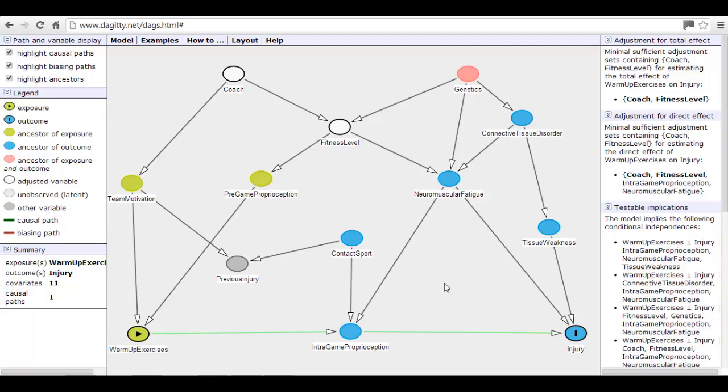And so now you can see down here, this arrow is green now, and now we have green going from our exposure variable through all of the pathways to the outcome variable. And so what this means is that we can successfully control this model for all of the confounding between warm-up exercises and injury under the assumption that this causal DAG is correct.